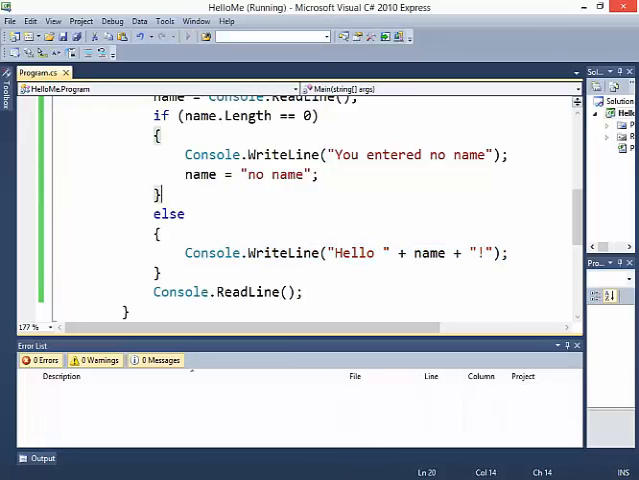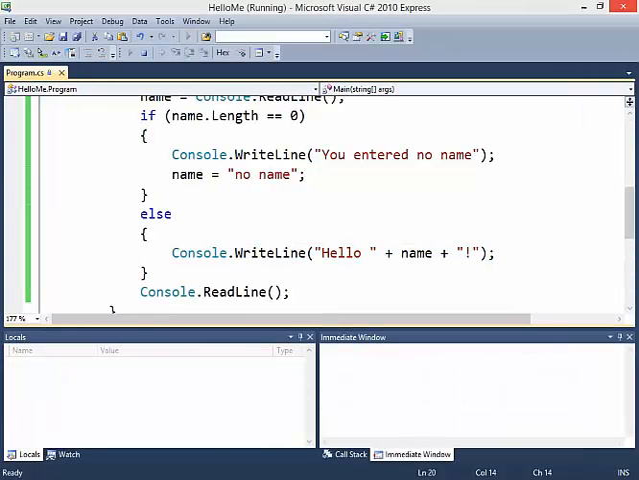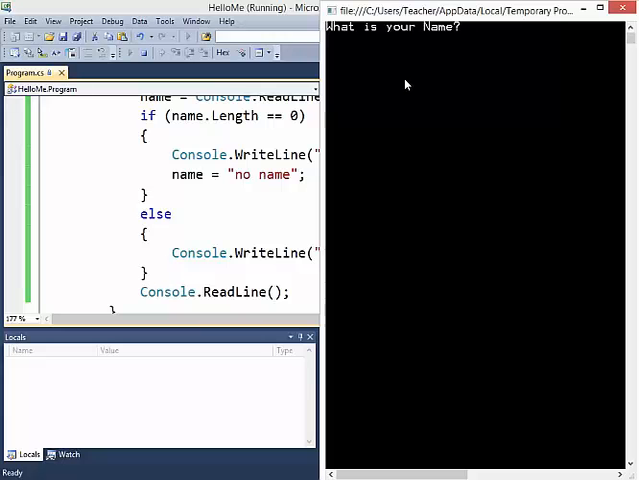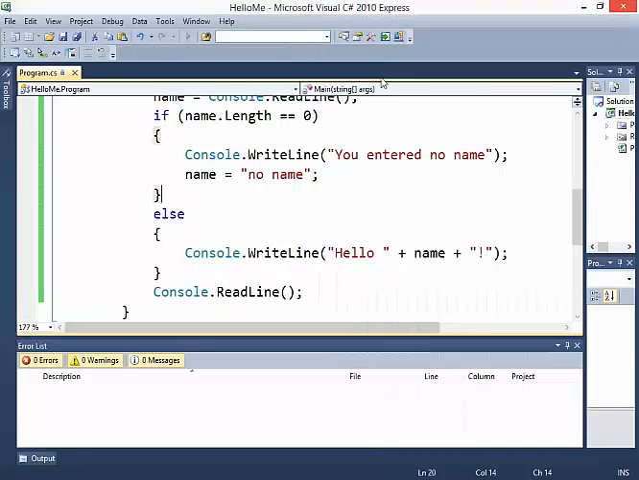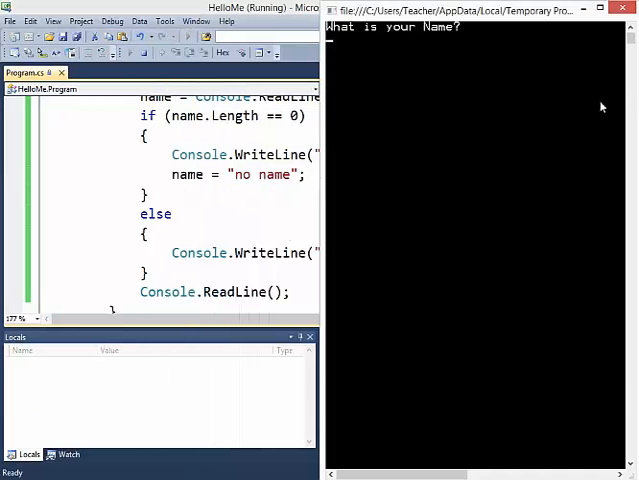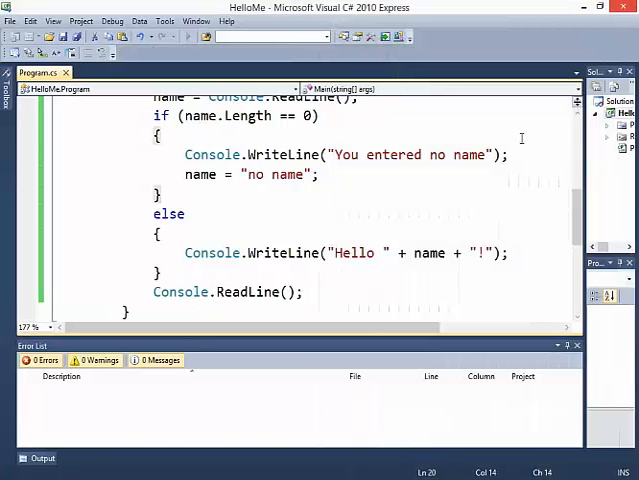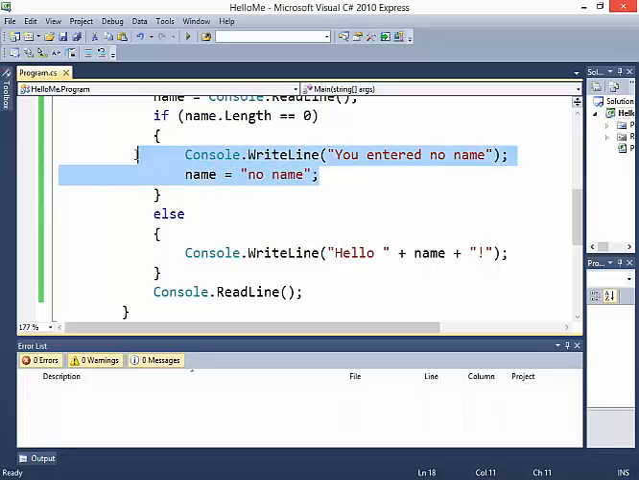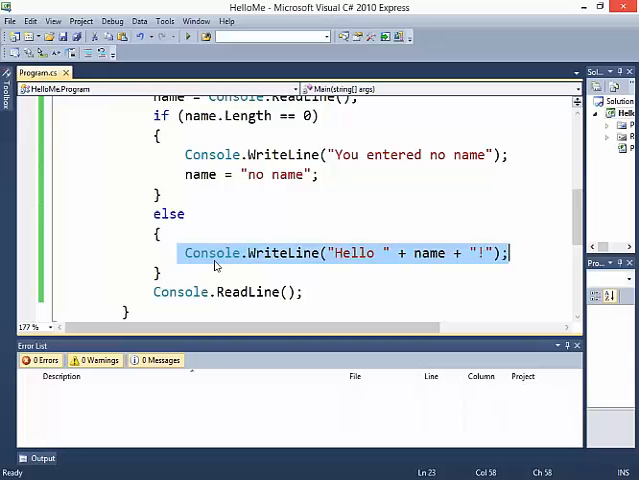Let's try it. What is your name? Dan. Hello, Dan. Hit enter, disappears. Play. Let's try this again. And what is your name? Enter. You entered no name. Doesn't tell me anything else. It made a decision. In one case, it decided to tell me to execute all this code. If that case wasn't actually true, it would have told me all this code.